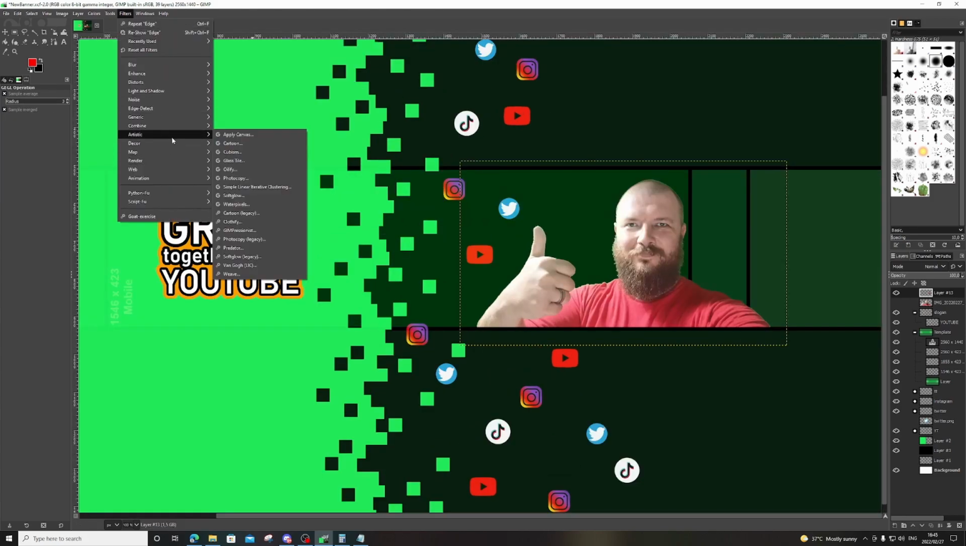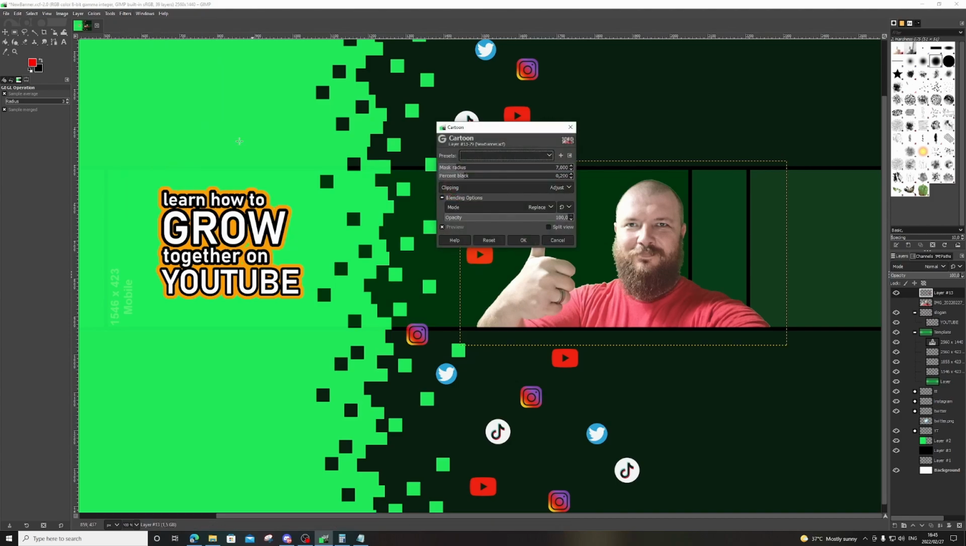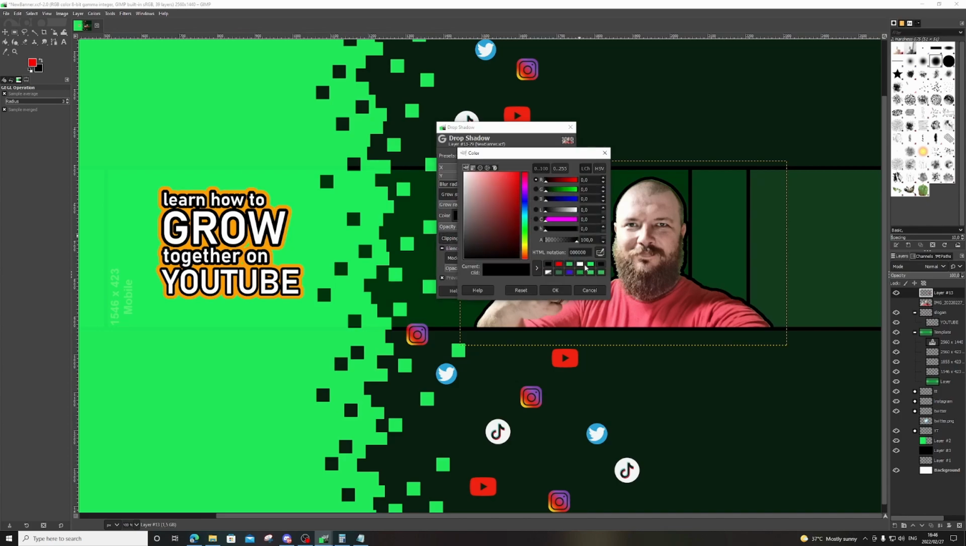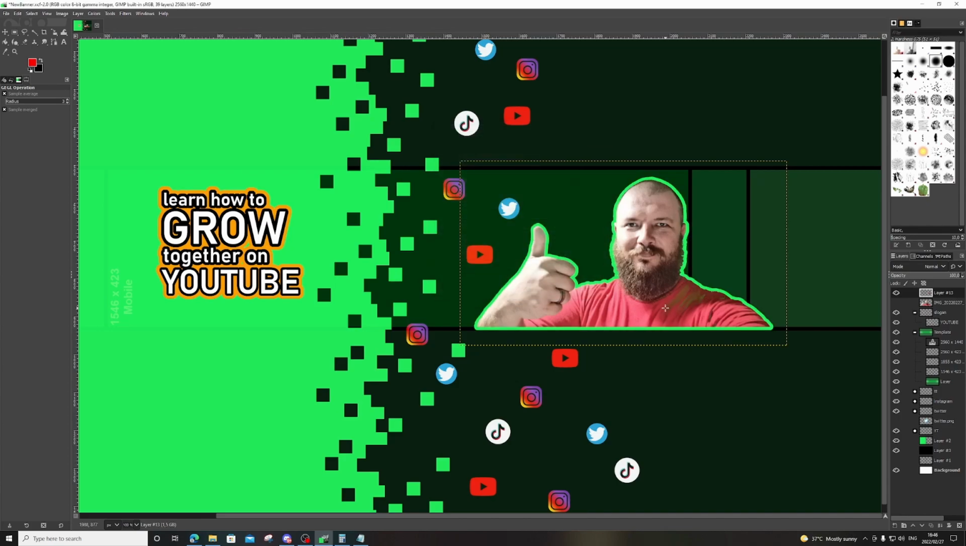Under Filters, Artistic, you'll see really cool artistic tools for you to use. I really like the cartoon filter and the effect it adds to the photograph. Again, I added some outlines using the drop shadow tool, and that came out pretty cool as well.